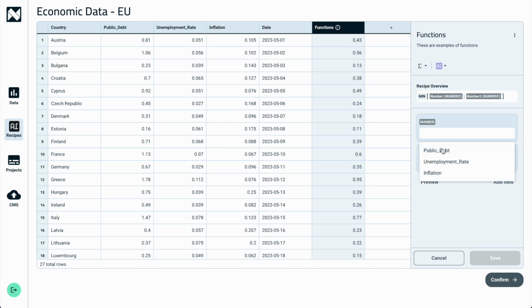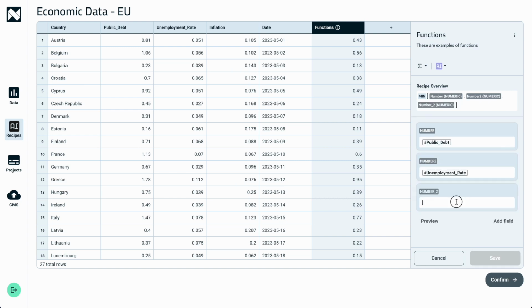Min returns the minimum value between two or more columns. Similar to the previous functions, you need to select the desired columns, and you can add more columns if necessary.